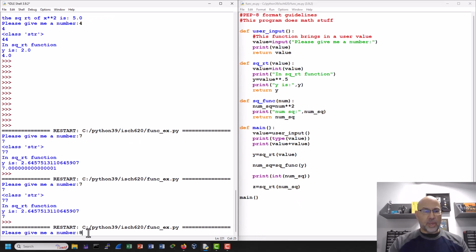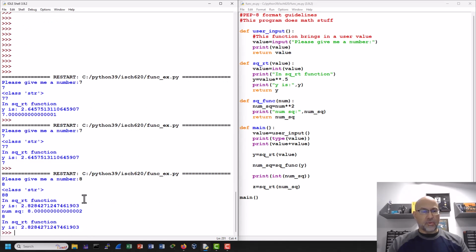And this time we'll do 8. So if we're following this through, right, please give me a number. We gave you 8. It's a type string. There's our 88 again. So here is the square root of 8. And then we squared 8. We took the integer, or we cast the return, which was a float, as an integer.